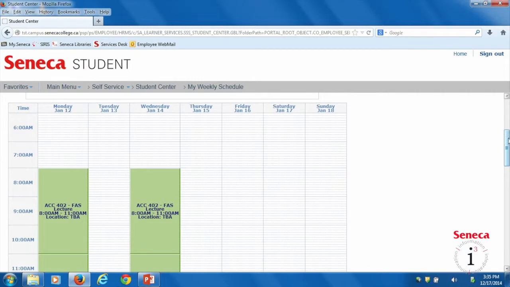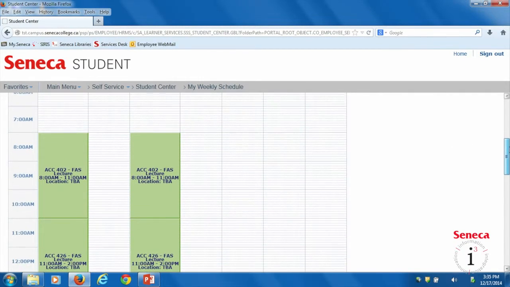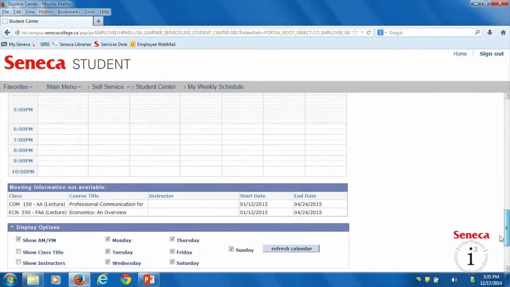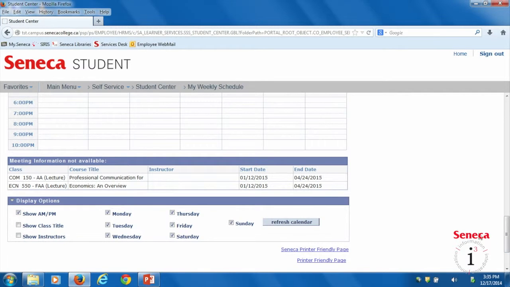It will show the blocks where the student is in class and provide the information as to the times and locations of these classes. The section at the bottom here would also display any courses that don't have a set schedule. For example, if the student is enrolled in an online course, this information would show at the bottom of the page, because it wouldn't necessarily fit onto that graphical view.